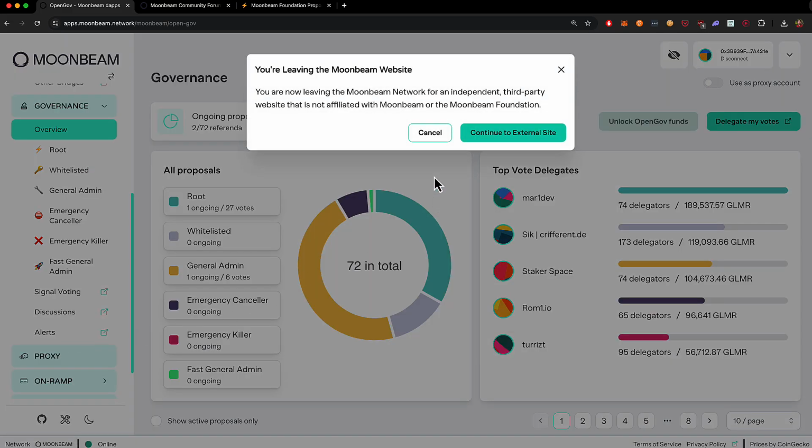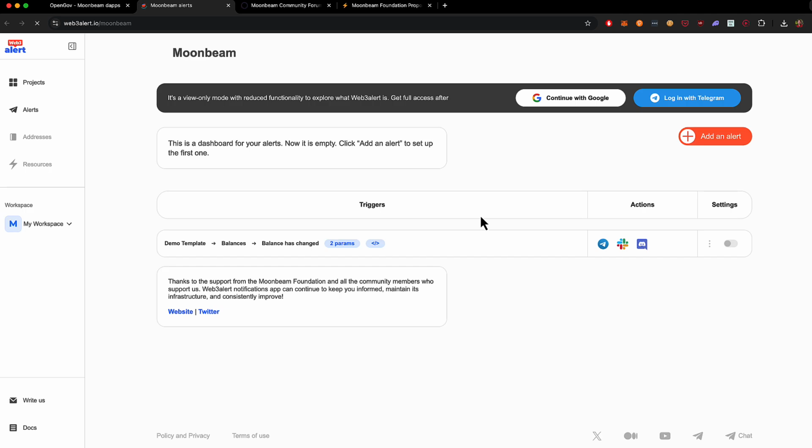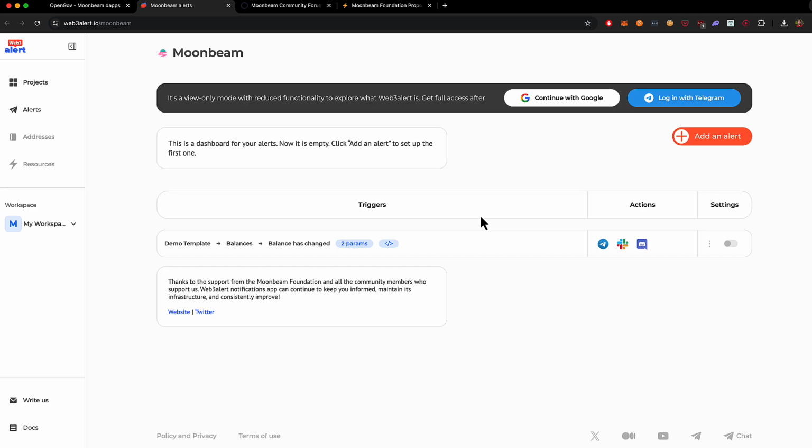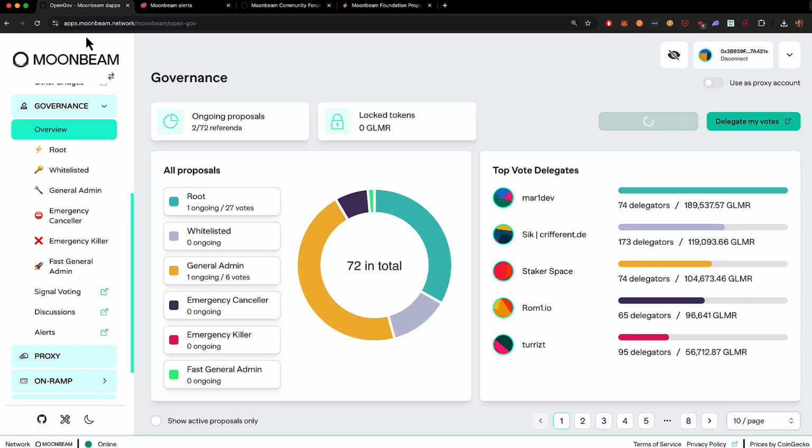So moving right along, we also have an alerts tab. If you click on alerts here, you'll be taken to a Web3 alert where you can set various different alerts, balance transfer alerts, staking event alerts, a bunch of different things. And you can choose, of course, how to be notified, whether you want to be notified on Telegram, Slack, Discord, or email, or other options. So that's a very helpful tool. You can set up alerts, for example, if the collator that you're staking with goes offline or skips around or something like that happens, you can set that up in Web3 Alert.